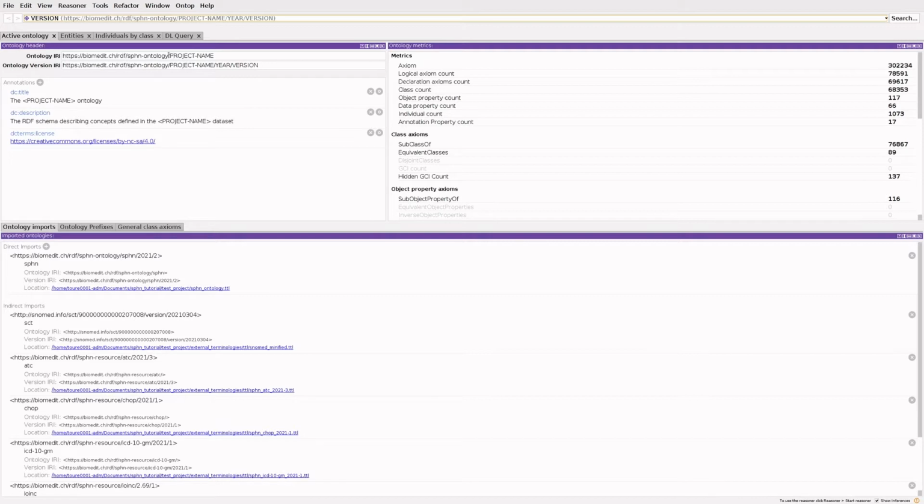In this case, you can see that the ontology IRI has a generic name that we called project name. And the first step for us now would be to update this ontology IRI and the version IRI. So simply select the project name with your mouse or simply with your keyboard, delete this text and add the name of your project. For the sake of this tutorial, we call our project test, but it can be any other name.